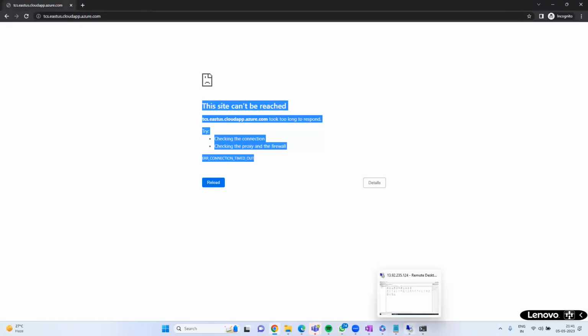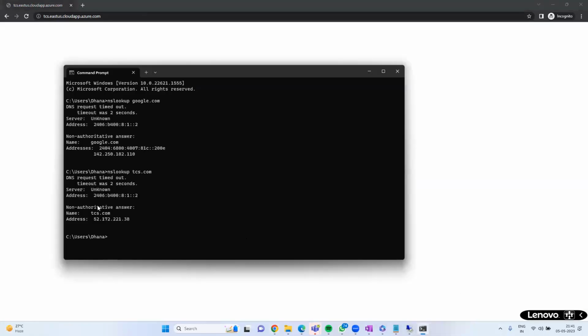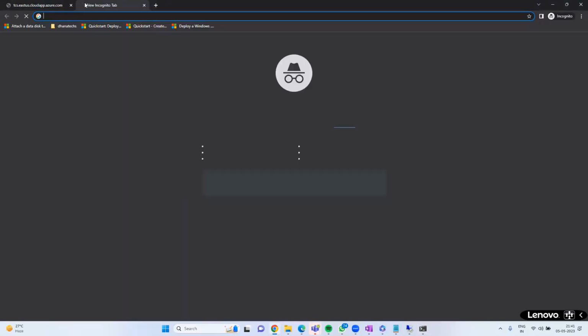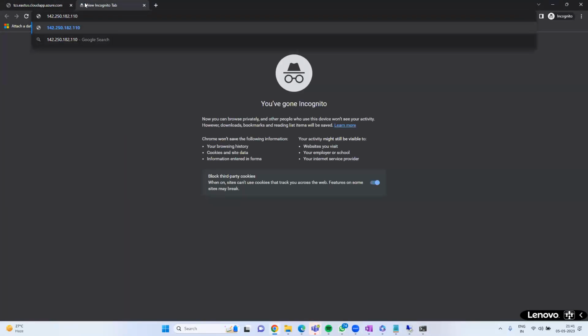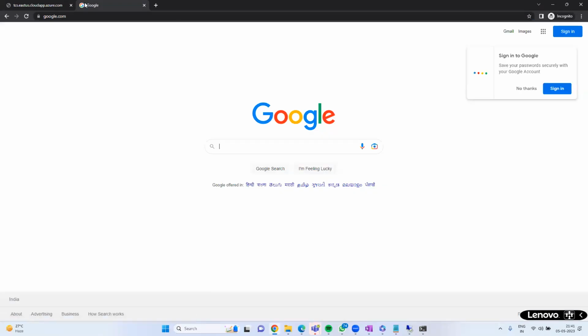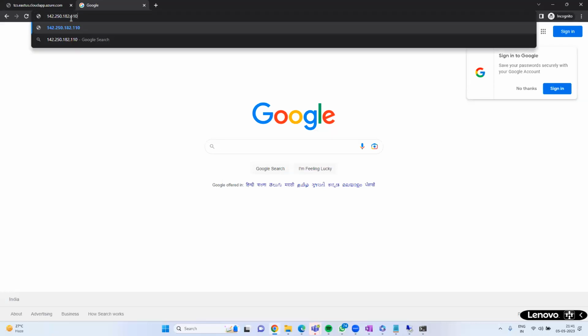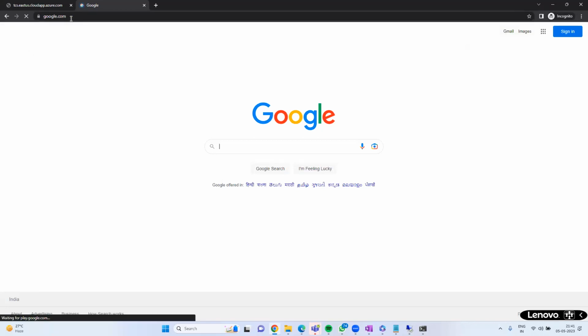Okay. So, same way, you should be able to access this one also. Might be they have blocked. Let's check. Yes, Google also is working. Clear, guys? If I paste the Google IP address 142.250.182.10 and hit enter, you'll be able to access. So what does it mean?